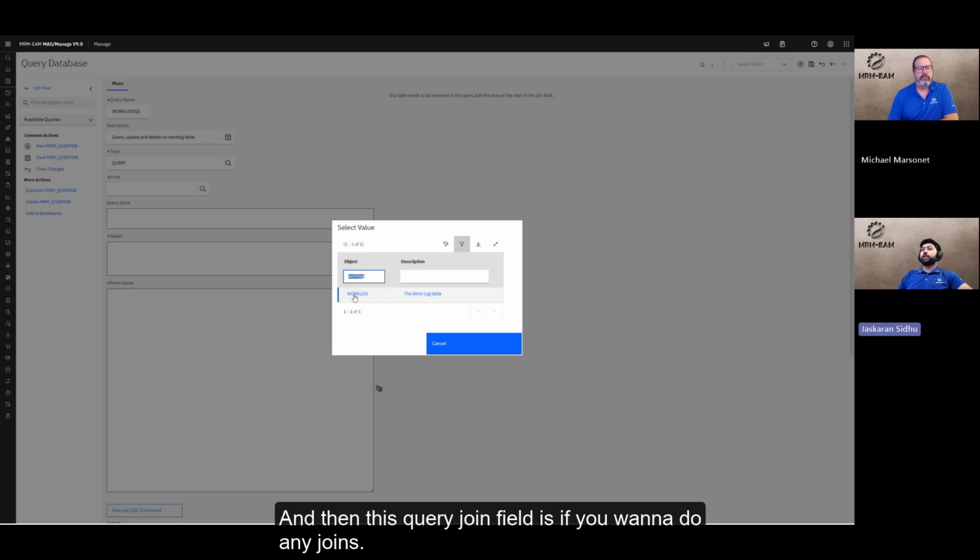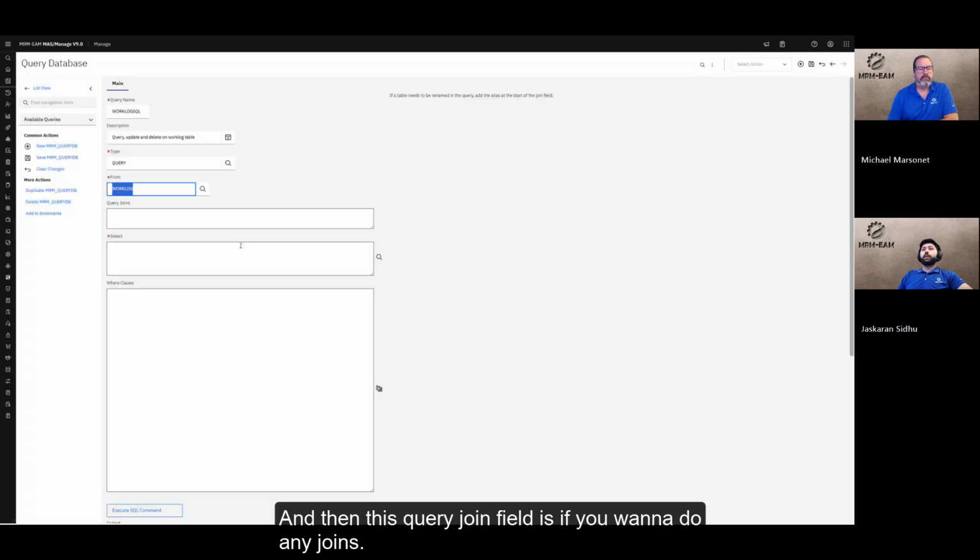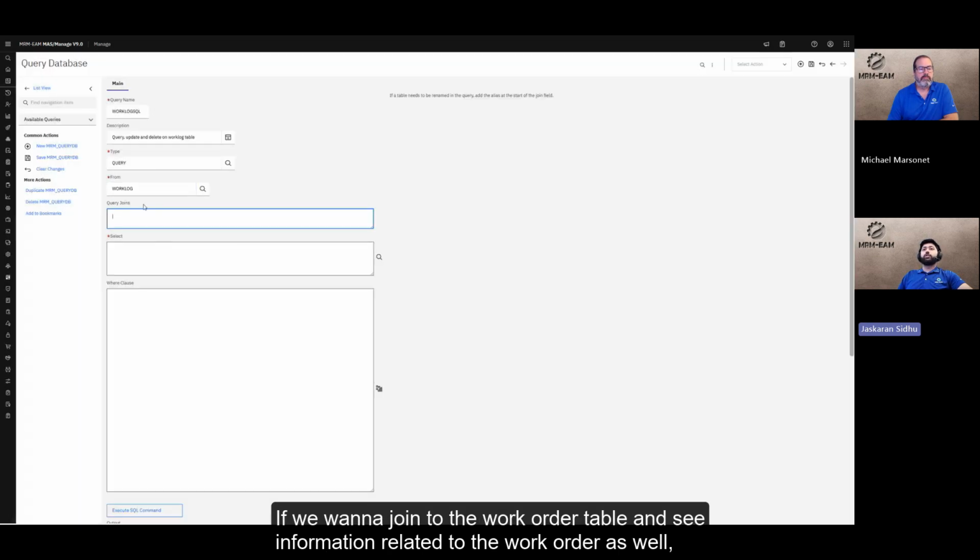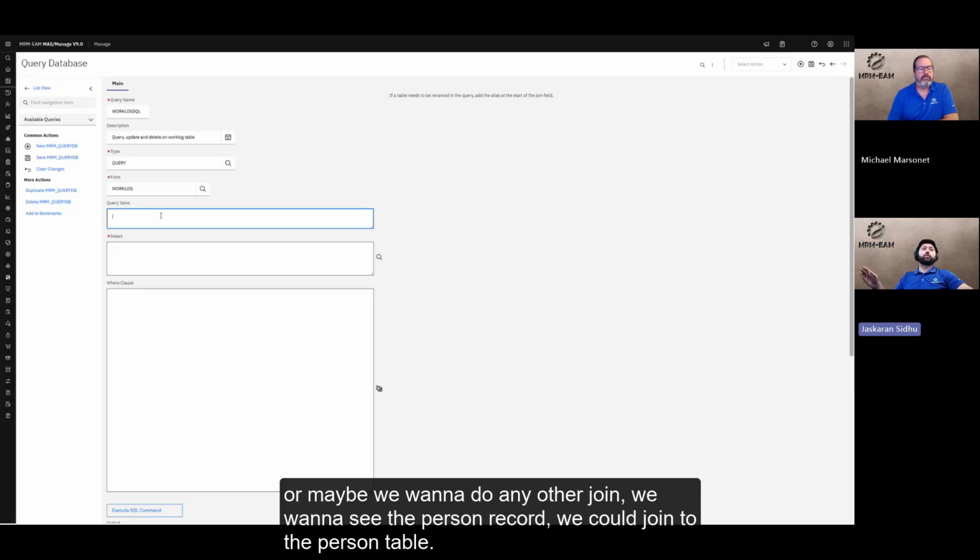And then this query join field is if you want to do any joins. So if we want to join to the work order table and see information related to the work order as well, or maybe we want to do any other join, we want to see the person record, we could join to the person table.